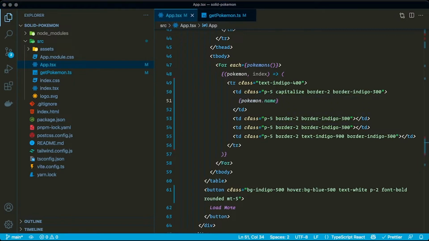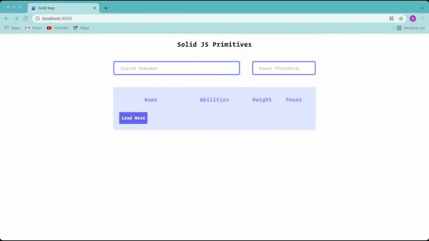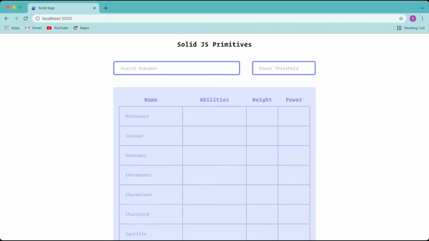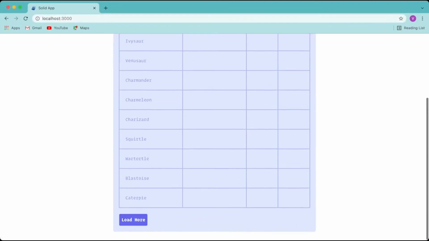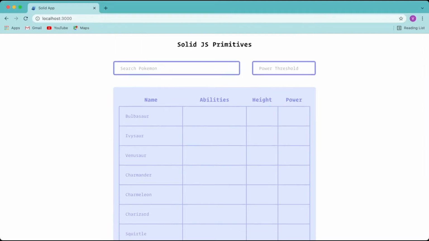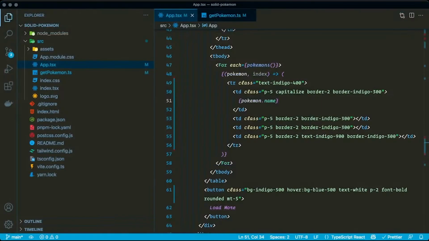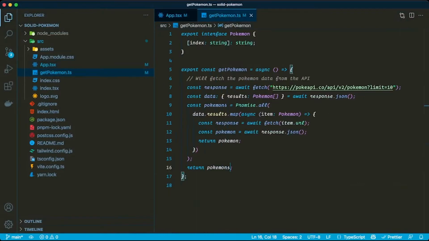Let's see if this works. There you go. We got our Pokemons. Now let's also go ahead and display the other things. I think I'm gonna start typing the interface now, because otherwise it might get a little tedious.